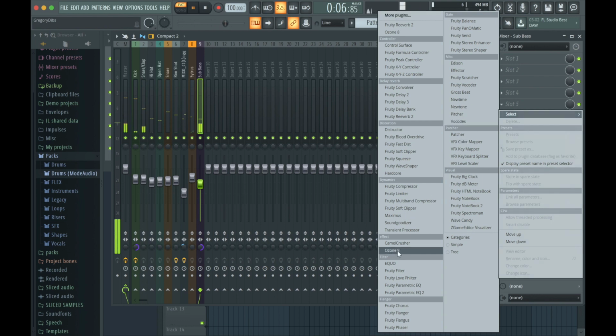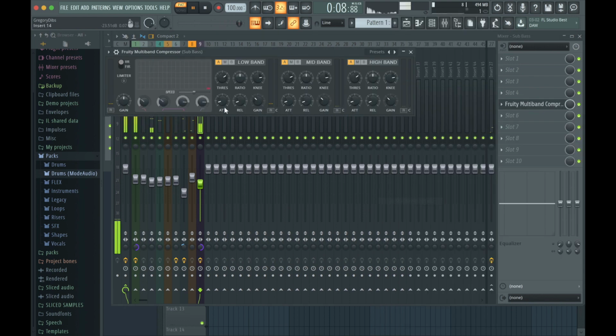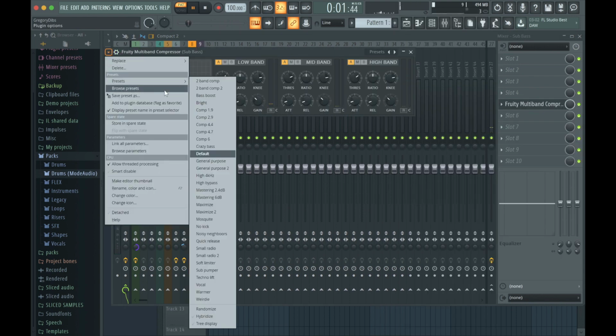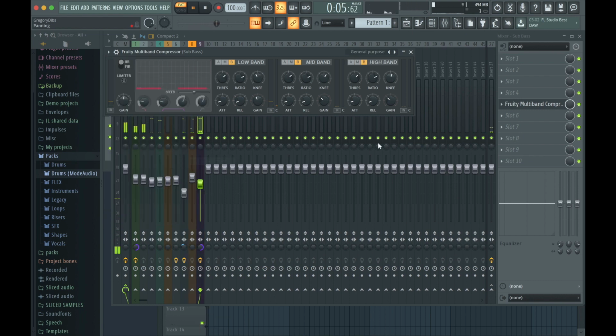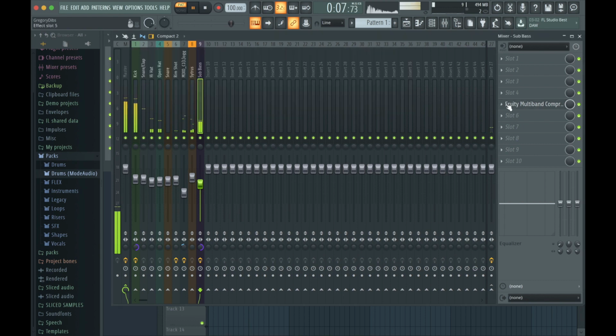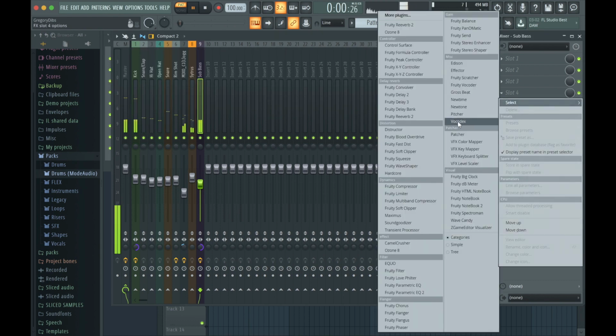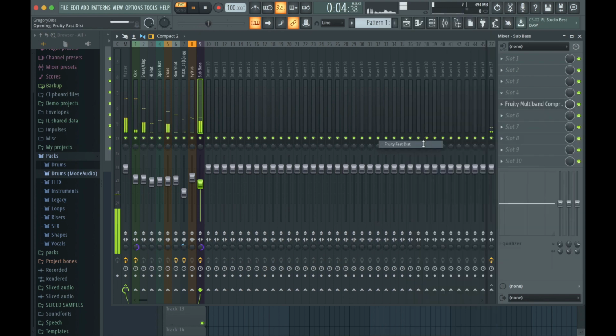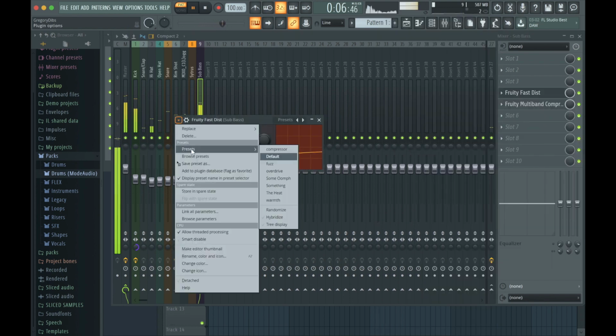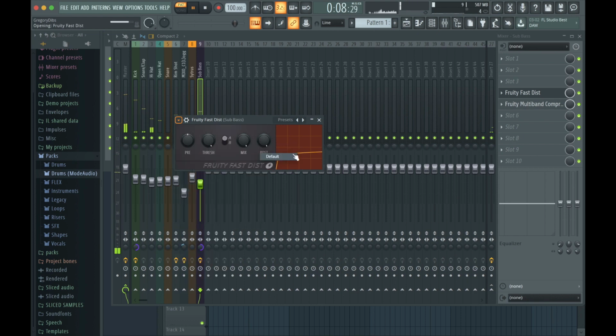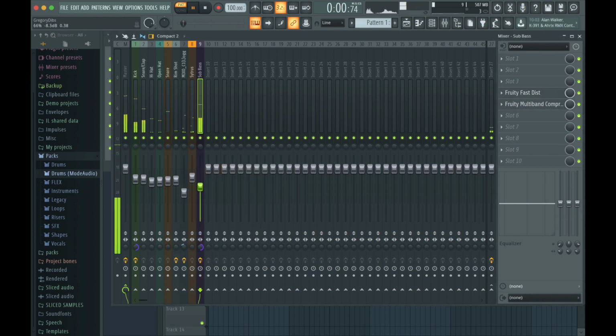Let's do the same thing on this guy. Fruity multiband compressor. General purpose. Let's also use distortion right before this. Fruity fast distortion. Default. Now we have to turn it down.